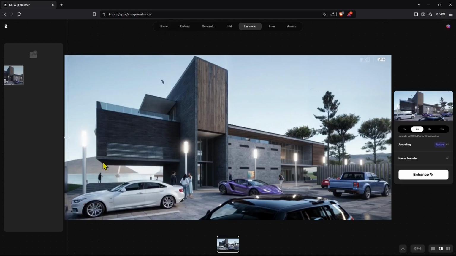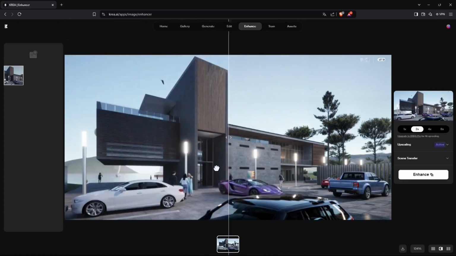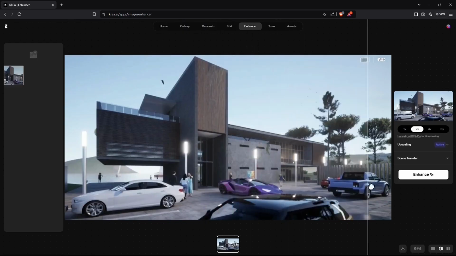So the enhancer will help you creating better materials, better lights, better reflections on the objects, and better characters, better details all around. So it's a complete upscale, it's a complete lift up of everything that is the original rendering. So everything looks better, way more realistic and defined.